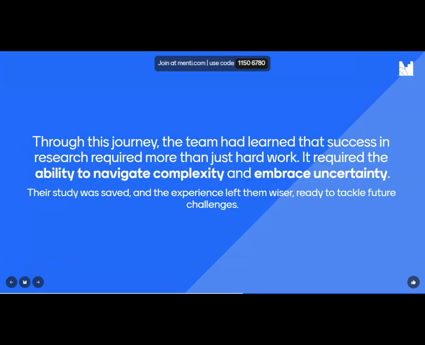The team had learned success required more than hard work. It required the ability to navigate complexity and embrace uncertainty. The study was saved. The experience left them wiser and ready to tackle future challenges. Very good. That's our story done.